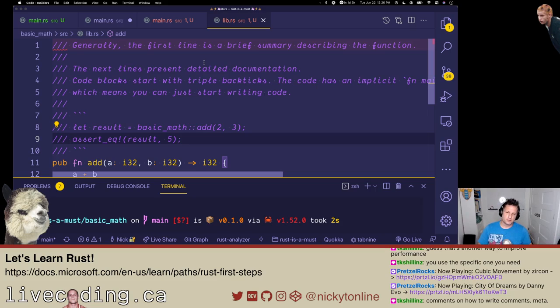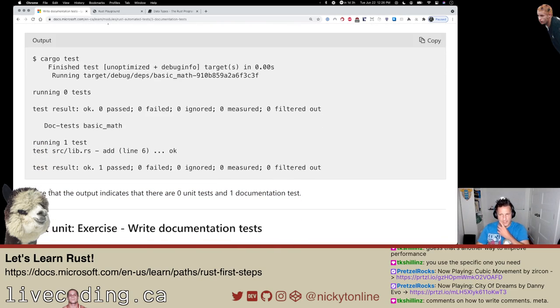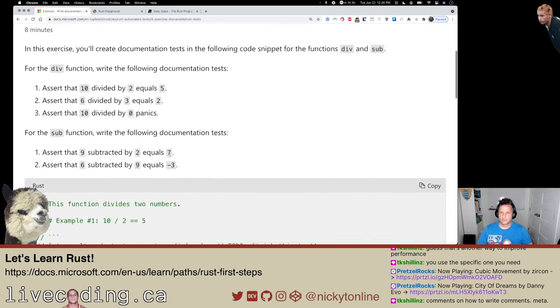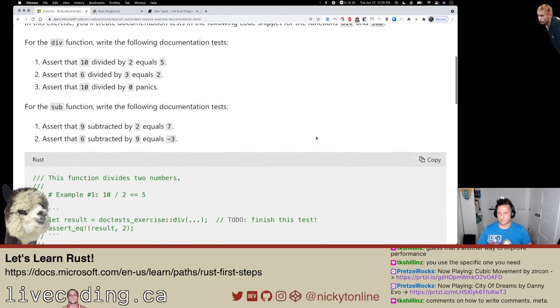I guess this could be interesting because say this is your documentation for your code, and if you change something in the code and you forget to update the documentation, most likely the example snippet you have in the code will fail. So I could see how this could be valuable potentially. Yeah, so there's 0 unit tests, but 1 documentation test. All right. So let's move on here. So we're gonna create document tests in the following code snippet for the functions div and sub, so divide and subtract.